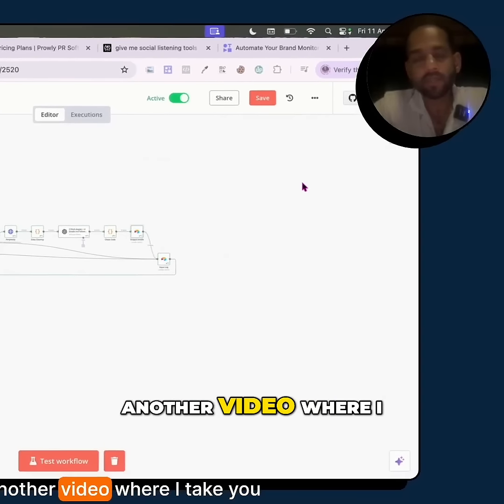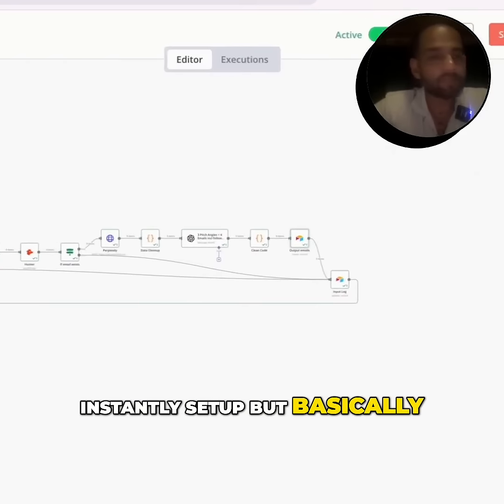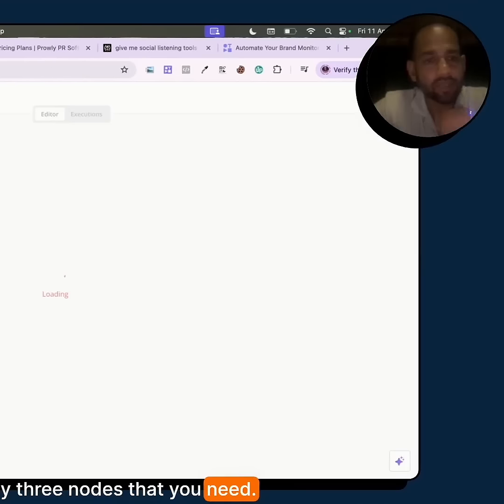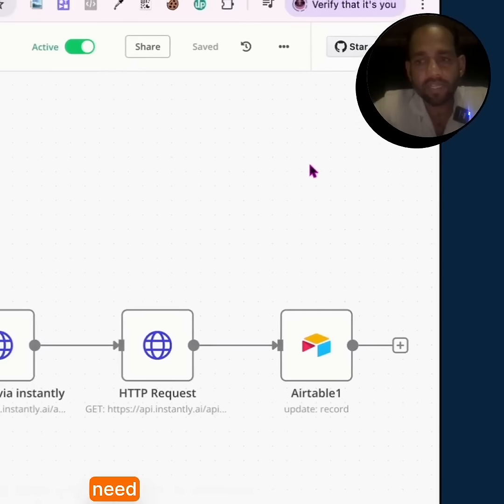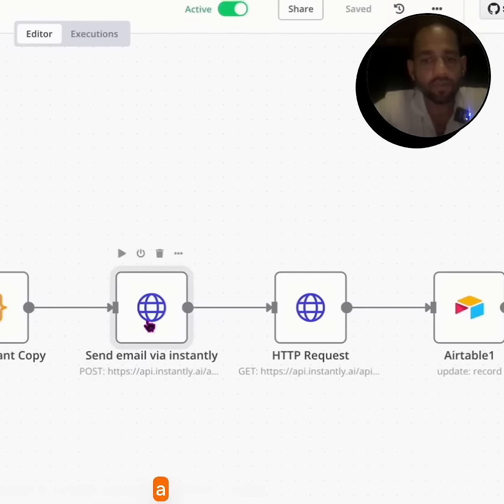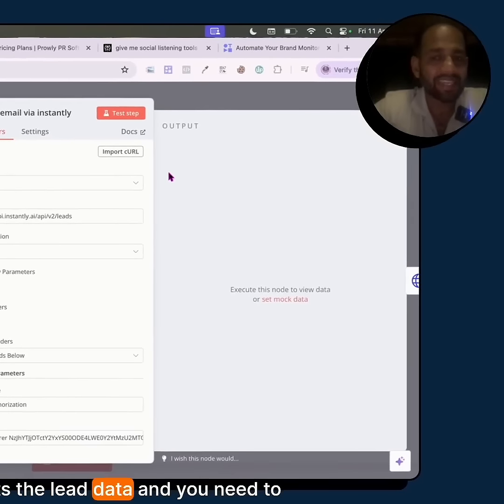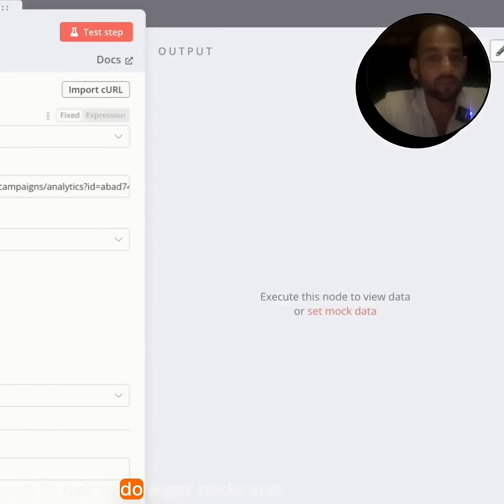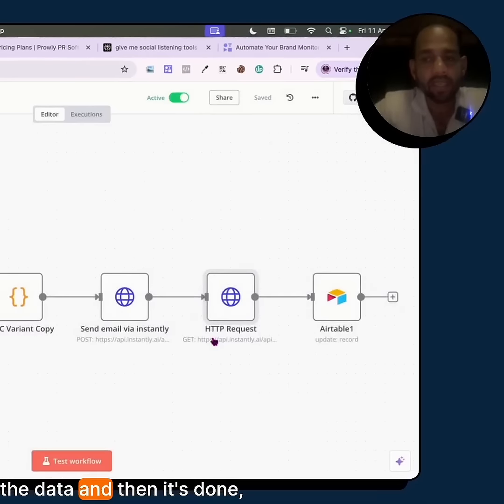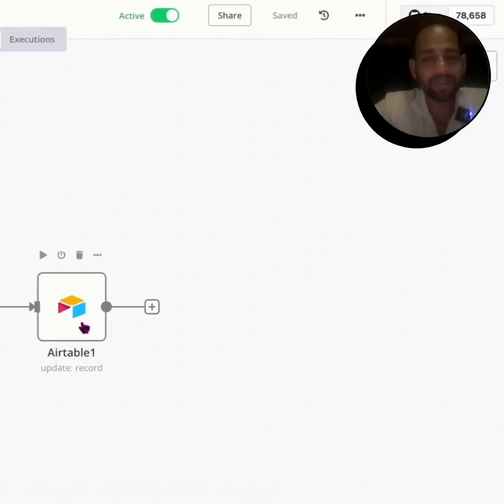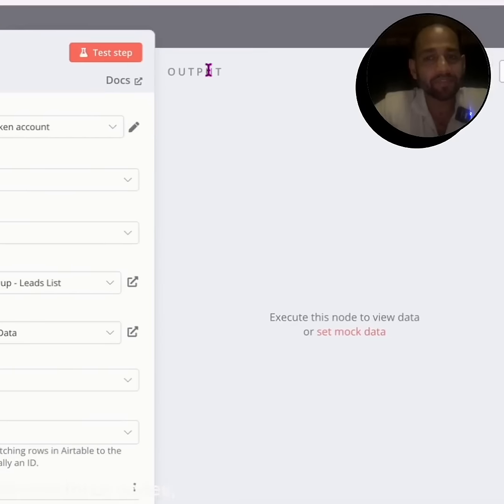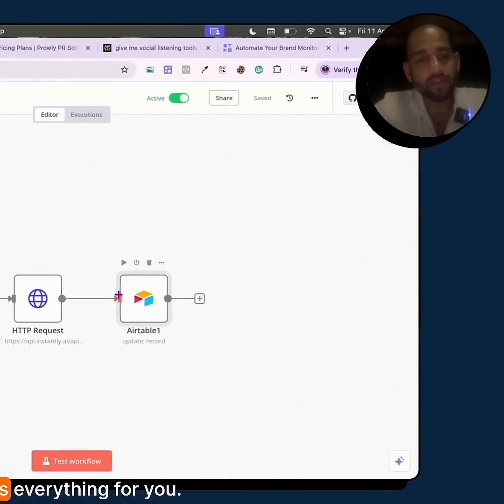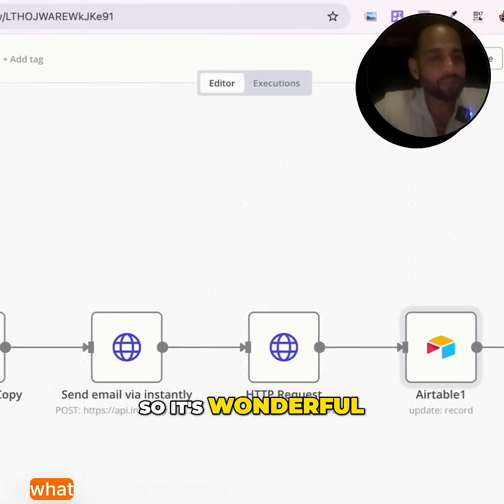I'll probably do another video where I take you through the Instantly setup, but basically let me just quickly show you what I've done for my other project, where it's literally 3 nodes that you need. So the 3 nodes that you need are an API call. So you need to have a node called a post node, which basically gets the lead data, and you need to put in your API. And once you do that, you do a HTTP request to do a get node, and then you send the data, and then it's done. The email is gone, and you can log that back in your Airtable. So it's literally 3 nodes, the 2 HTTP nodes and an Airtable node that logs everything for you. So it's wonderful what you can do today.